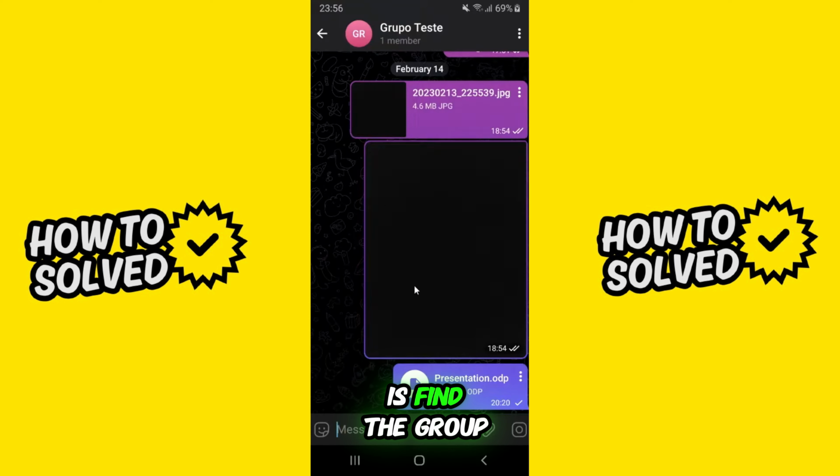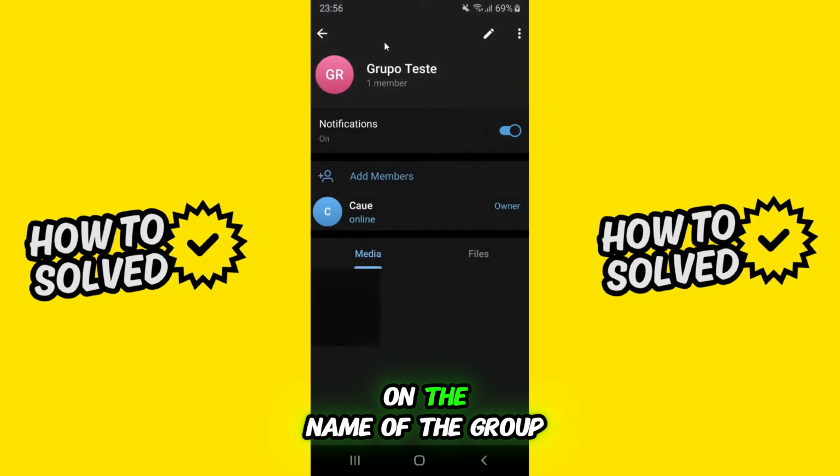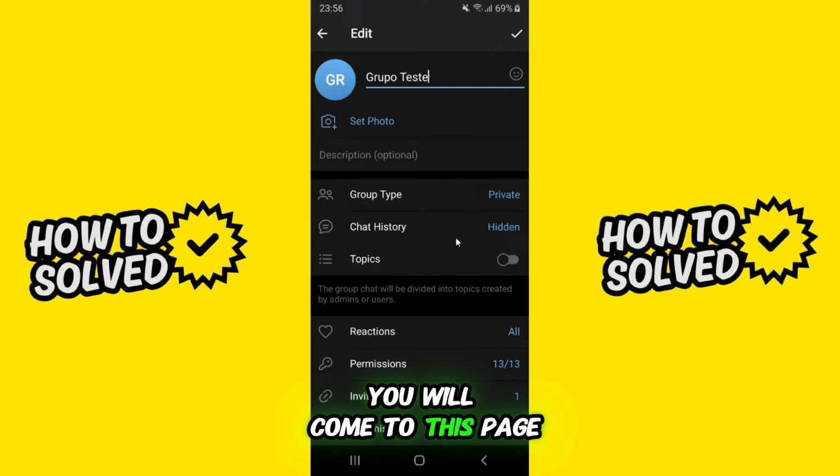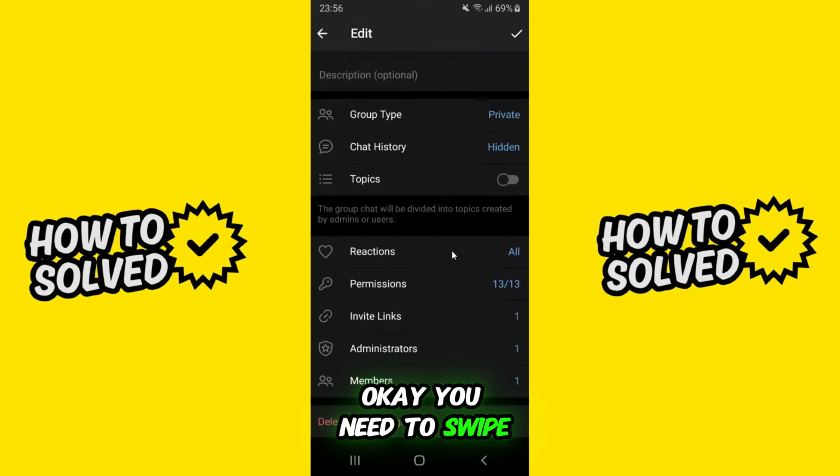What you need to do is find the group that you want to transfer the ownership of, okay? And click on the top, on the name of the group. You will see several options. You need to click on this pencil right here. You will come to this page, okay? You need to swipe down and find administrators right here.